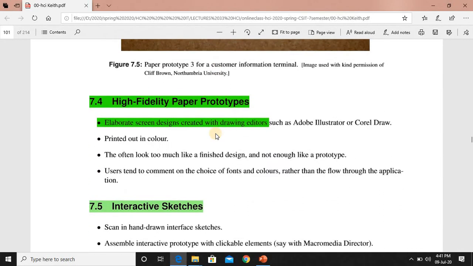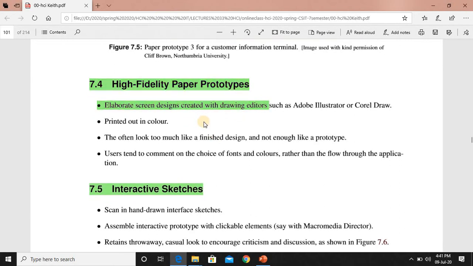High fidelity paper prototypes are elaborate screen designs created with drawing editors such as Adobe Illustrator, Corel Draw, or Adobe Photoshop, or painting, 3D paintings, etc. They are printed out in color to show the real design, but they often look too much like a finished design.